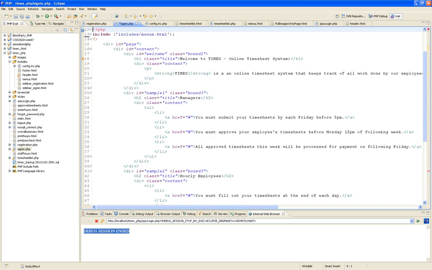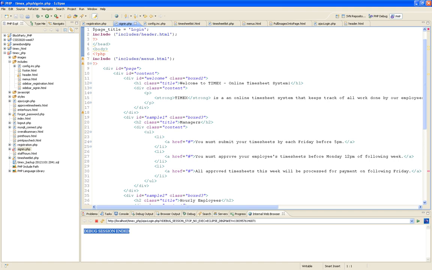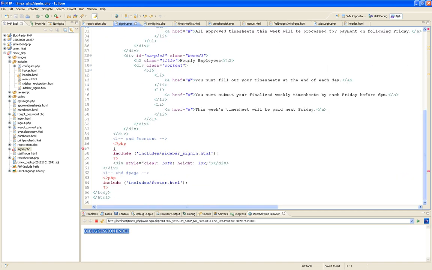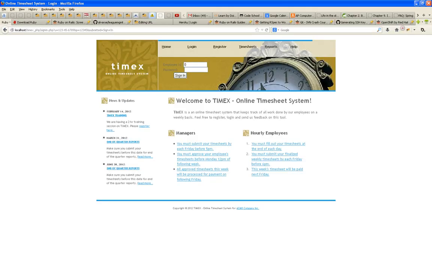So almost the sign-in page becomes what it was back then when it was just HTML. Notice that there's no PHP code whatsoever. So now let's try it again. Home, login.